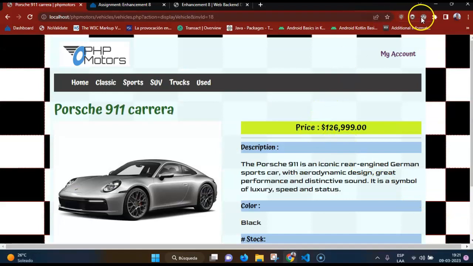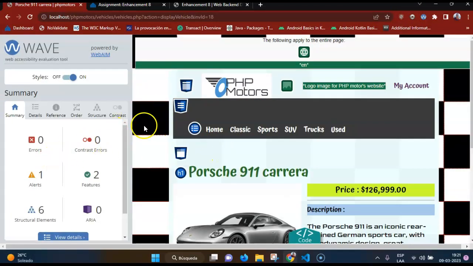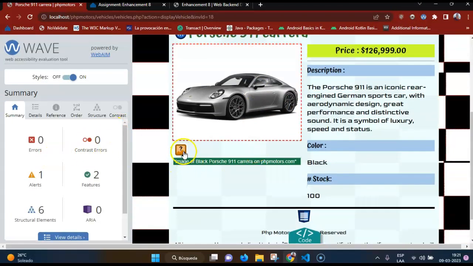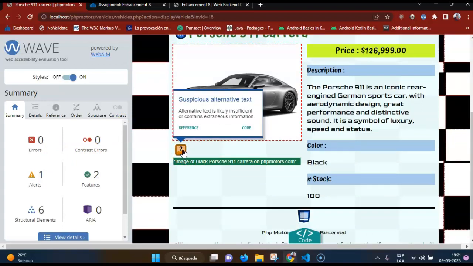Let's see the WAVE tool. The alert is because the alt text for the image is based on the WAVE, it says this is insufficient.